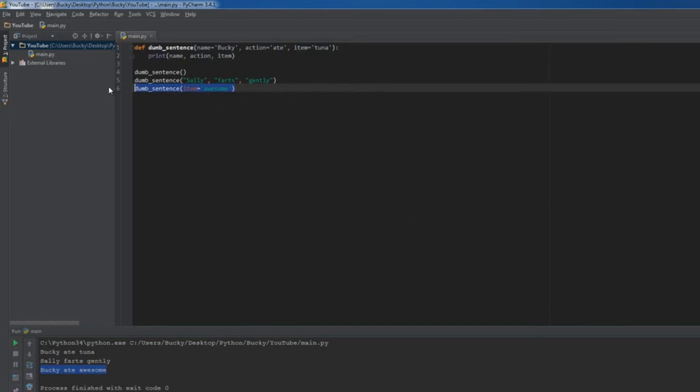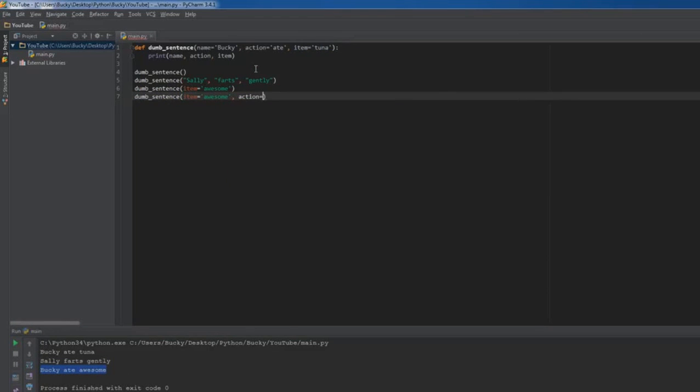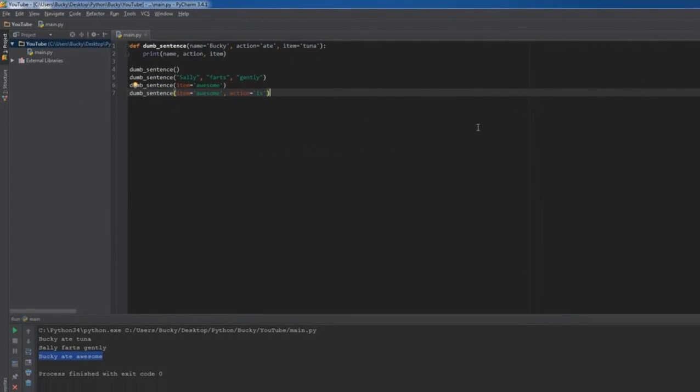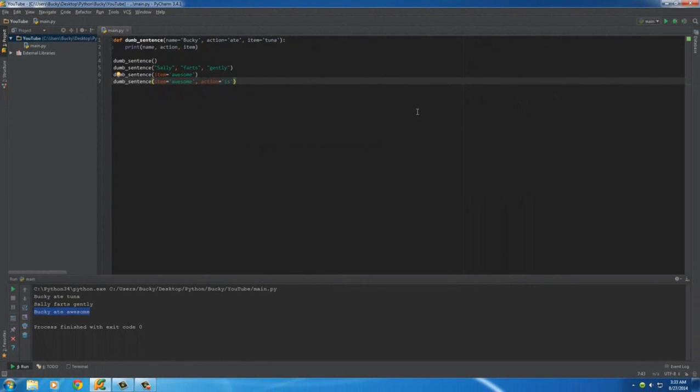Well, that doesn't really make sense, so let's go ahead and change that. So in this last example, we'll say, okay, item is awesome instead of tuna, and also for the action, it would make more sense if we wrote is. So again, not only are we choosing to pass in only a limited number of these parameters, just the second and third one, but we can also pass them in any order we want. Pretty easy, especially whenever we wrote a bit of code and we're giving this to someone else and allow them to use our functions. So run this and it says Bucky is awesome.